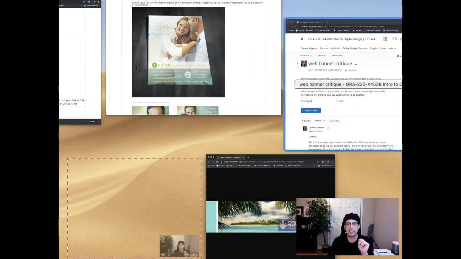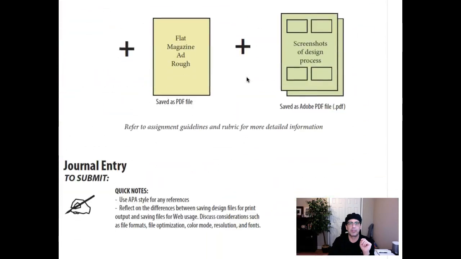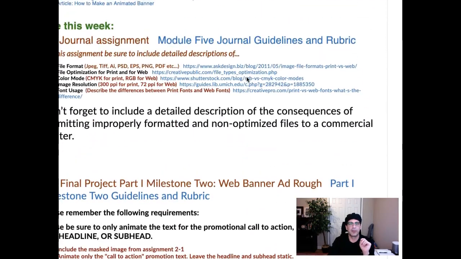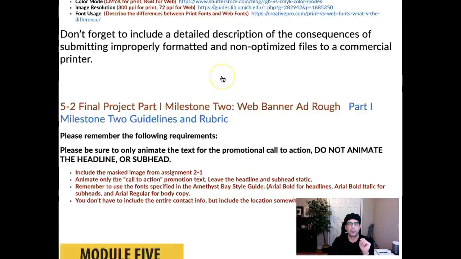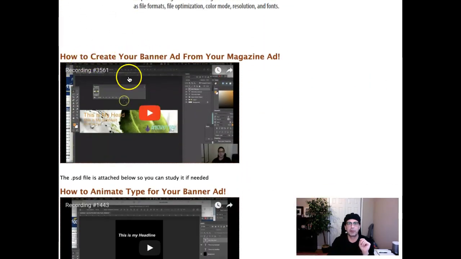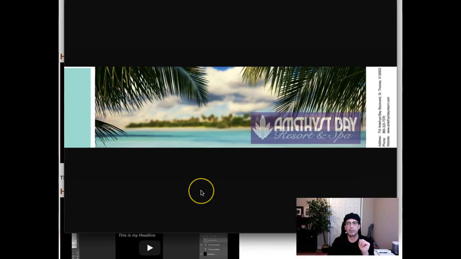If you jump over to the announcements area, specifically this announcement right here, and this is in the Welcome to Module 5 announcement. If you scroll down, take a look at this video tutorial right here, how to create your banner ad from your magazine ad. It shows you exactly how to crop to a specific height, width, and resolution. So you can go right into your original image and crop it to 1280 by 300 at 150 ppi. It's a great tool, great tool.